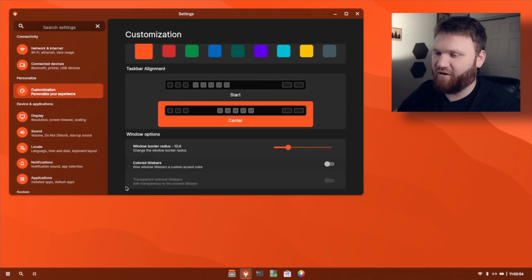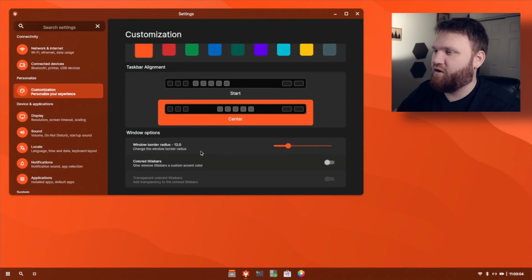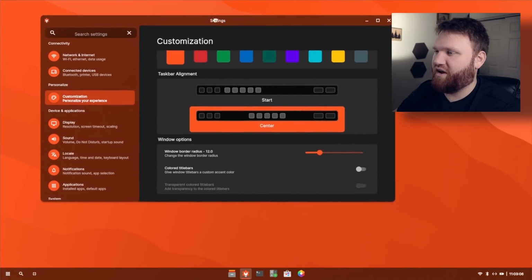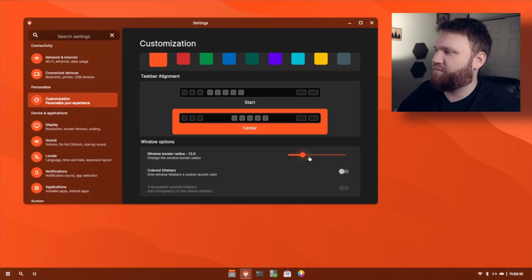I do like the default here. This is what I currently have my Windows partition set up as, with the Start All Back icons in the middle. Start menu is still over here on the left. Over here, we have the window border radius. So if I go ahead and pump this up a bit, let's see if it actually changes anything, which it doesn't look like it is.